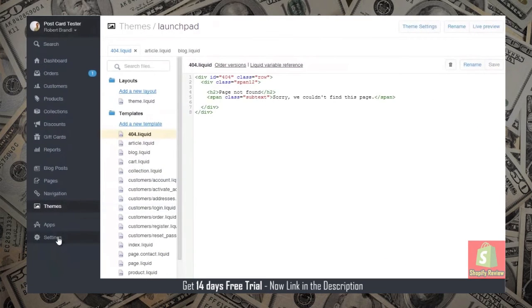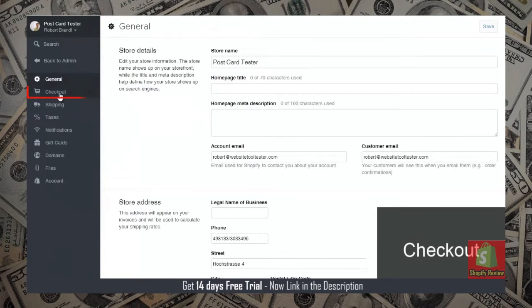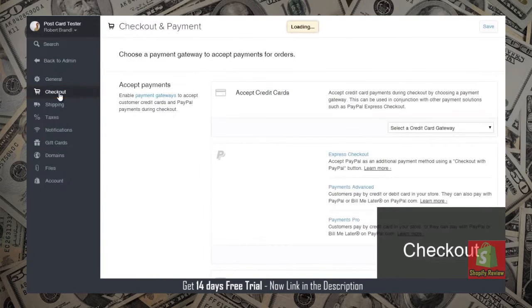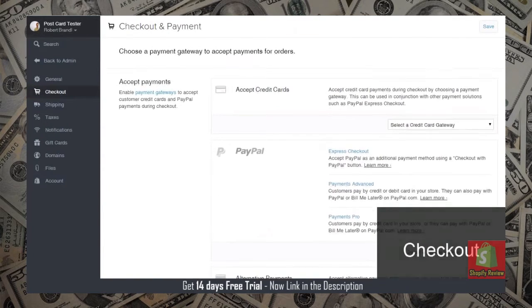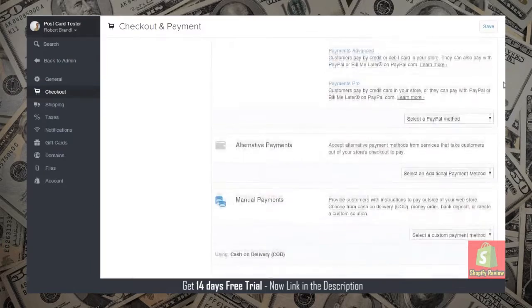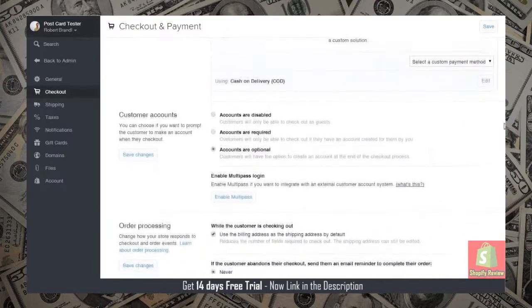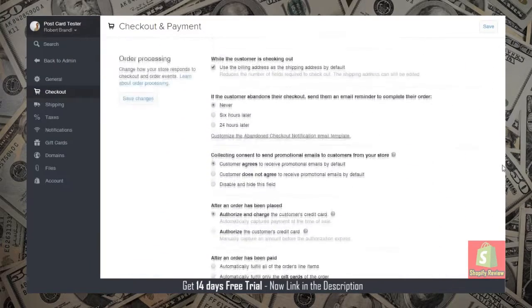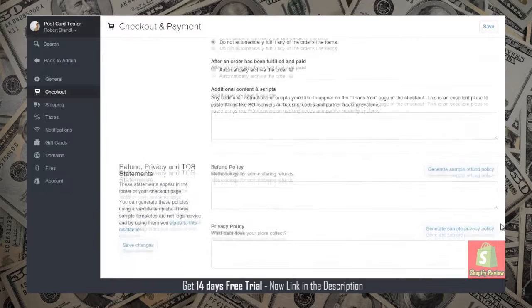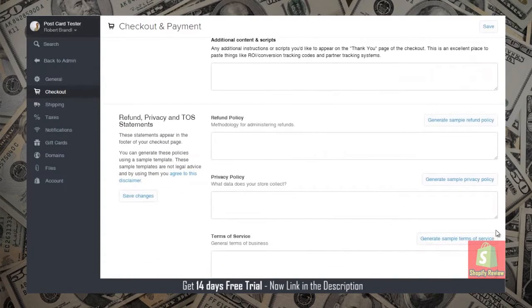Before we add our first product, take a look at some general settings. First, we inspect the checkout. As expected, here you find everything related to the checkout process. You lay down the means of payment, decide if customers need an account to buy a product, set the rules for order processing, and give other information such as terms of service, and more.